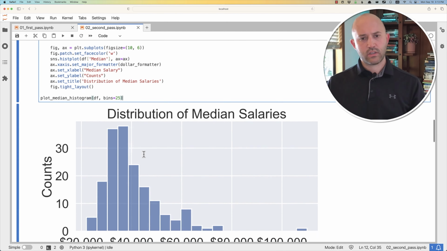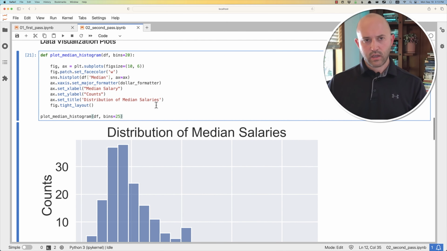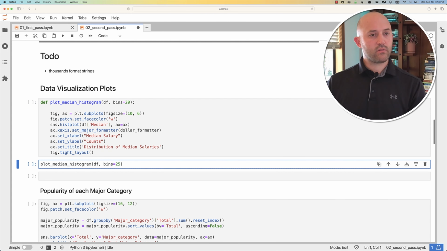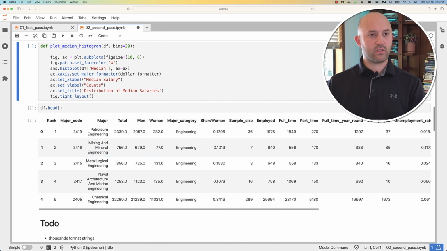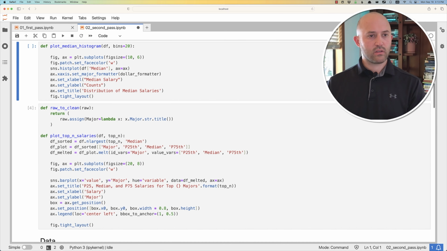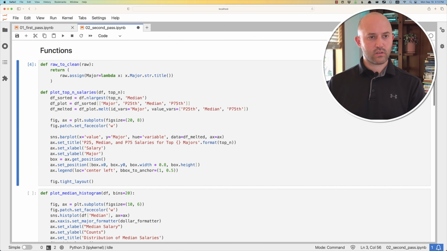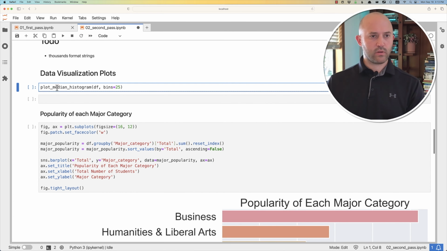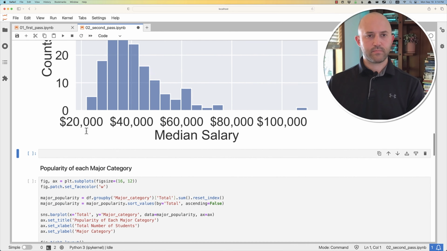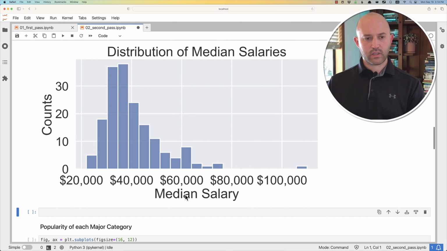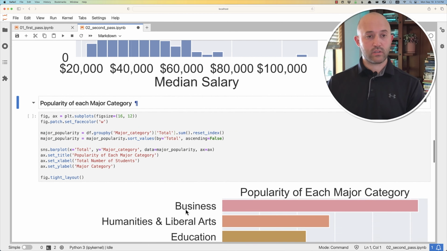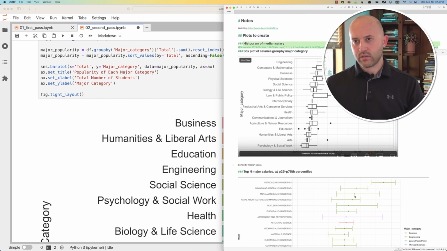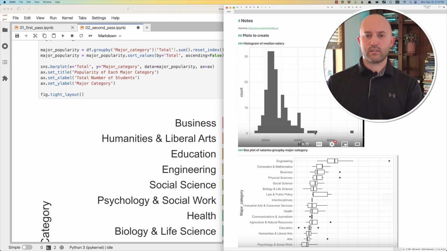So I have a new function. This one does the median salaries. And it's a function right now. I'm going to just actually remove this and move it up to the functions, so they all live together. Okay, so median histogram. Here's what the histograms look like. This is what the salaries look like. So let's go back to, so that's the first one here. So I'll consider that one done.